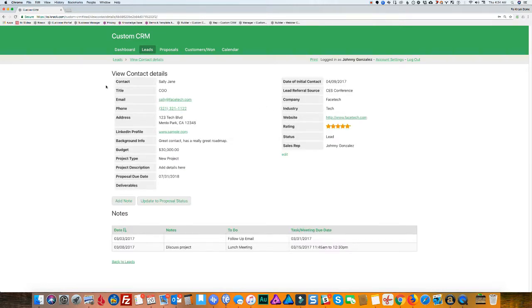So if we're keeping a history of our conversation with this particular lead, we are able to add notes here on this page. So we're seeing the details about them, and then we're also able to add notes. And again, we can update this lead to a proposal if that is the case. So we can do that here from our contact details page.